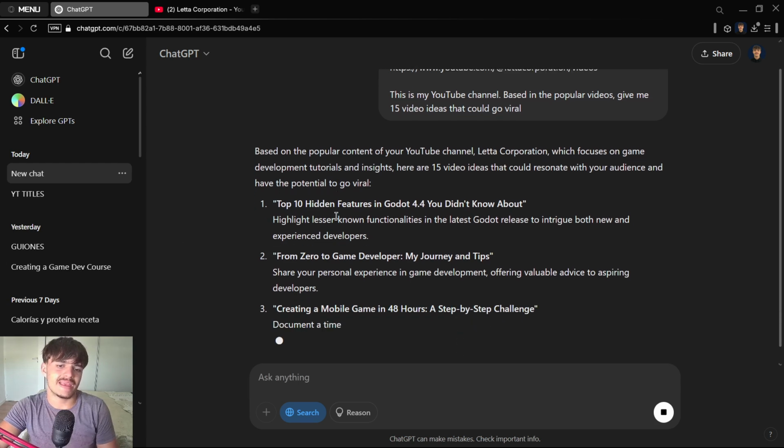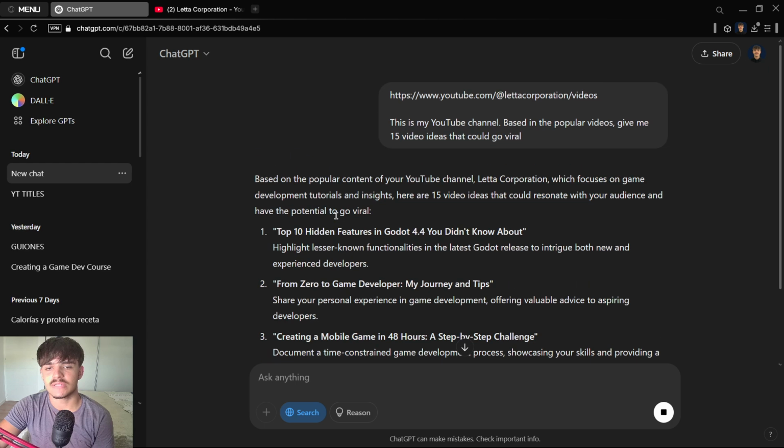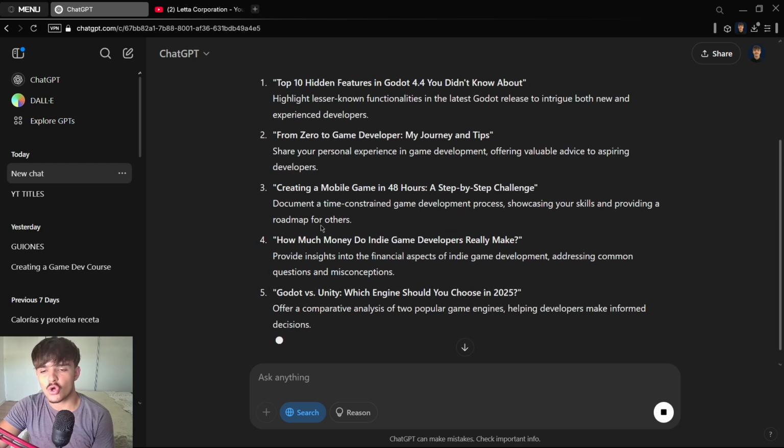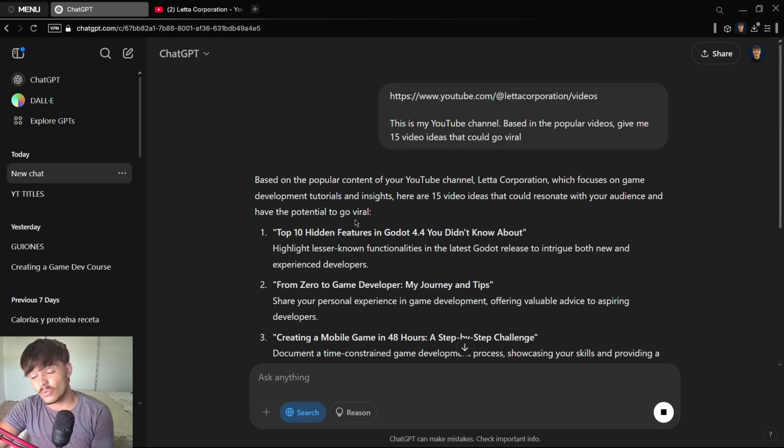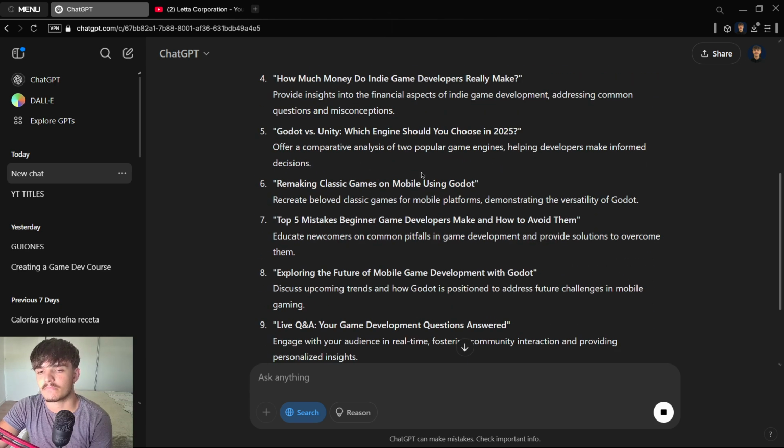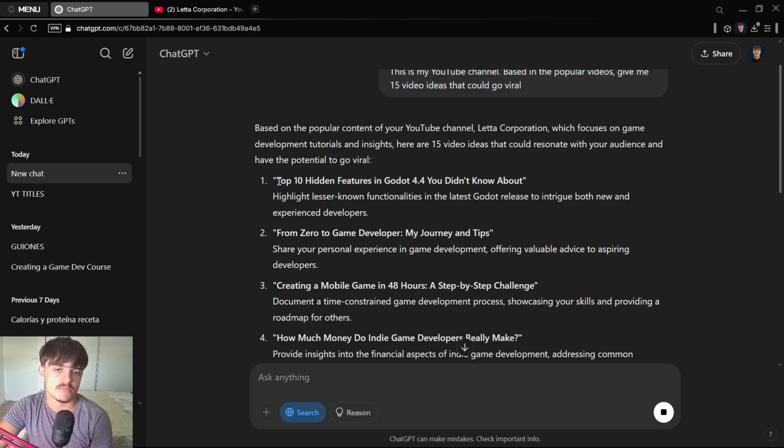So for example, here you may have some interesting ideas, but once again, not all the time was it that useful. So if sometimes I am super stuck, I may use this exact same prompt, okay? And there I may get some ideas. For example, top 10 hidden features in Godot 4.4 you didn't know about.